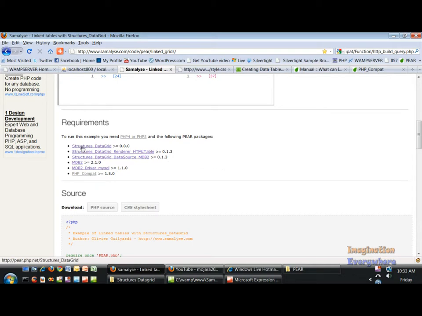Some of the requirements that he says that we need are the Structures DataGrid package, the Structures DataGrid renderer HTML table, the Structures DataGrid data source MDB2 driver, the MDB2 package, the MDB2 driver MySQL, and a PHP compat.